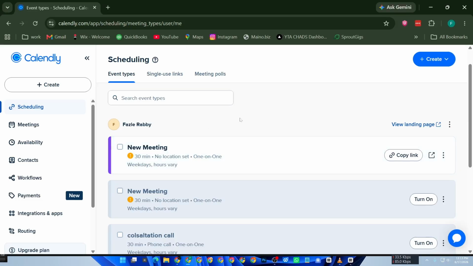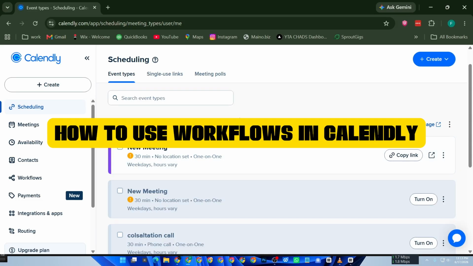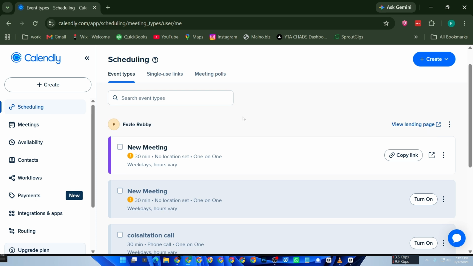In today's video, I'll show you how to use workflows in Calendly step by step. Workflows are powerful automation tools that let you send reminders, follow-ups, and custom notifications before or after meetings without doing anything manually. First, sign into your account and go to your dashboard.